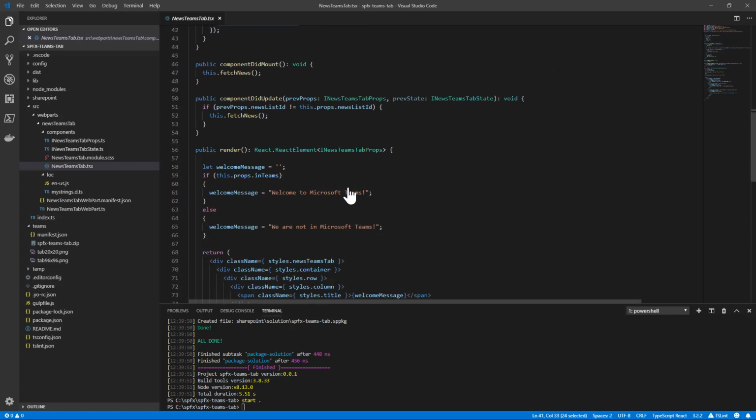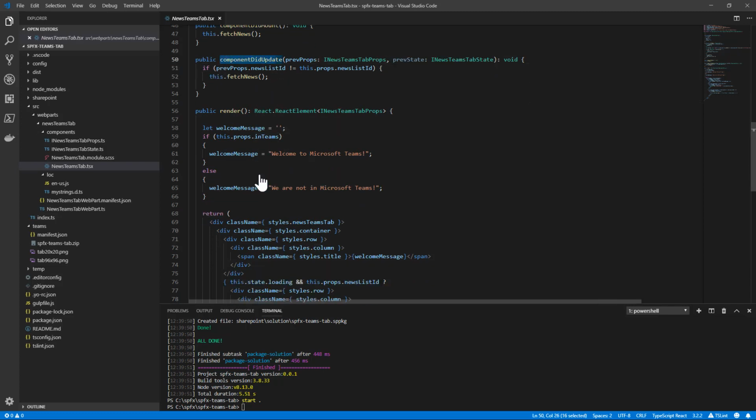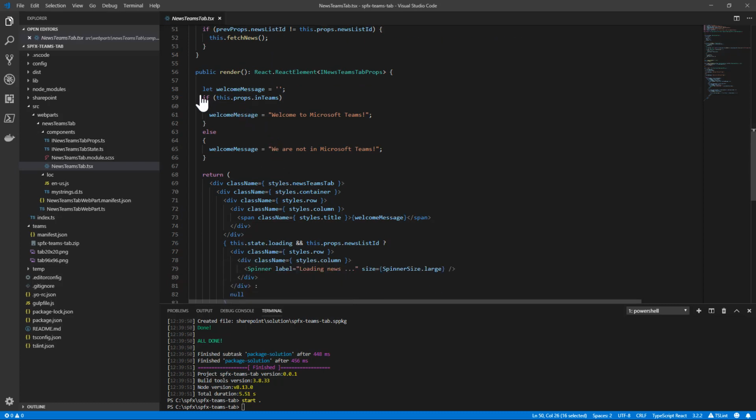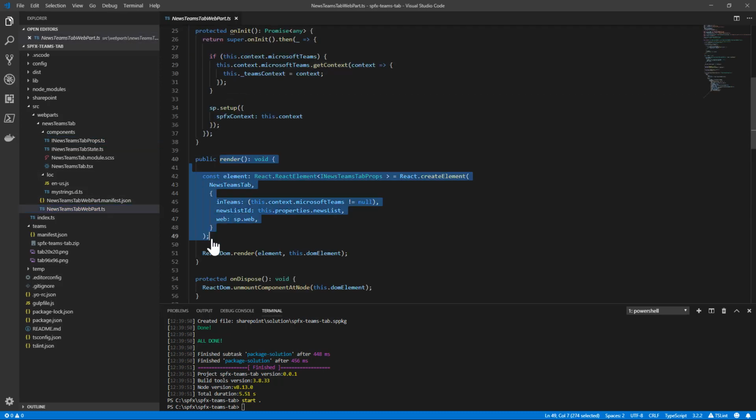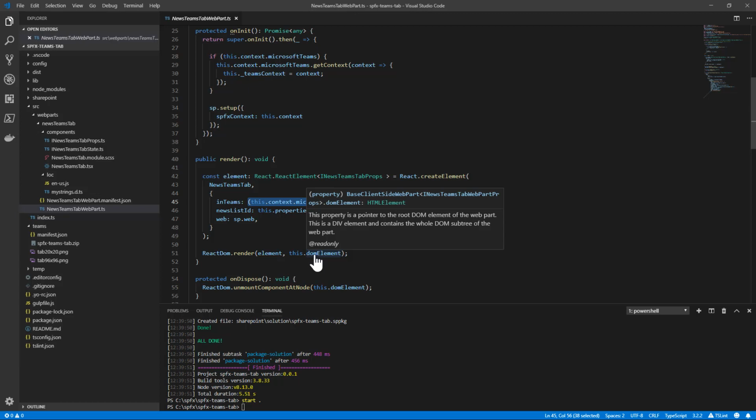Nothing more than that. And I do that whenever the component did mount or whenever the component did update, and I have a list in target, which will be the library of pages that I use as a data source for my web part, sorry. As I said, here I can see if I am in Teams, I can show a specific welcome message, otherwise I will show another one. And this in Teams property is a property of my React component, which I can assign when I render my web part based on the fact that I am or I am not in Microsoft Teams. So pretty easy from this perspective.